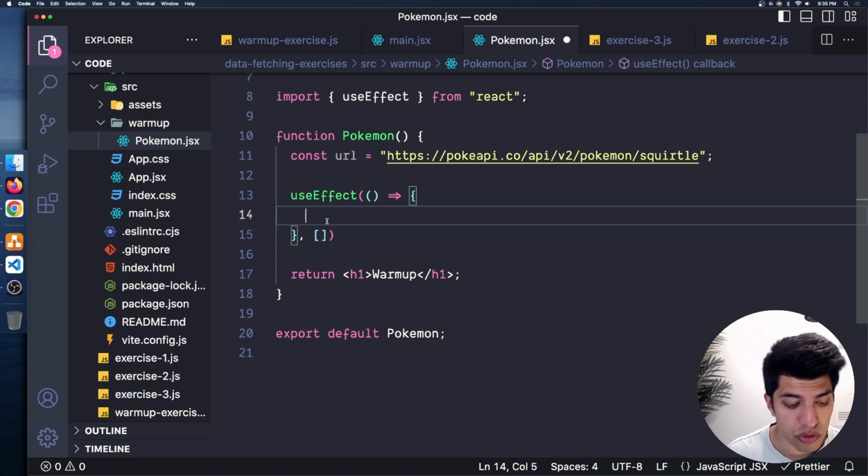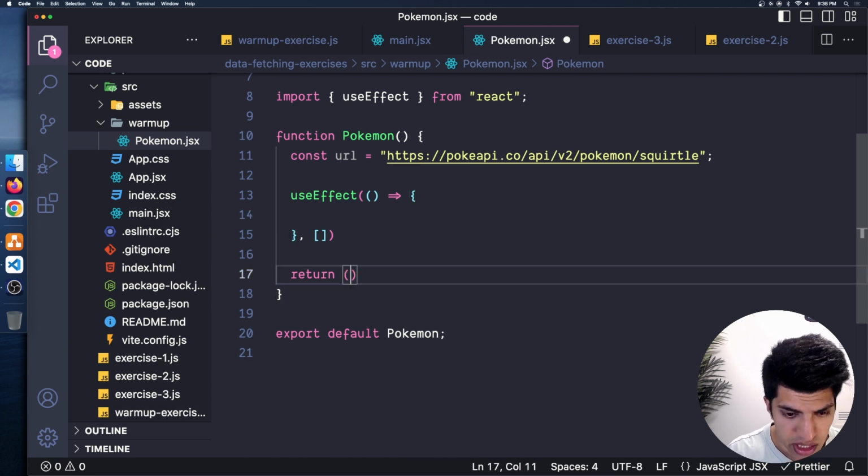So what we can do is create an async function in here if you want, and then call that. I'll just do regular promises for now. But let's also think about something else we might need. So what I kind of want to do is scaffold this out here.